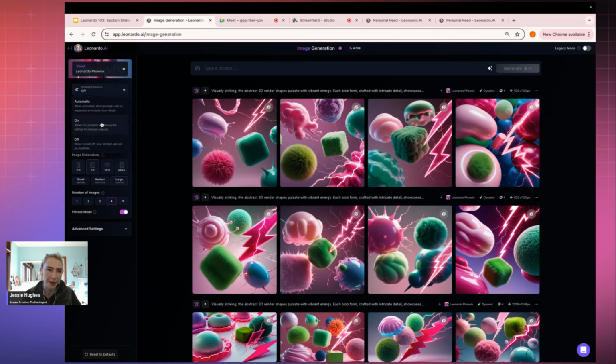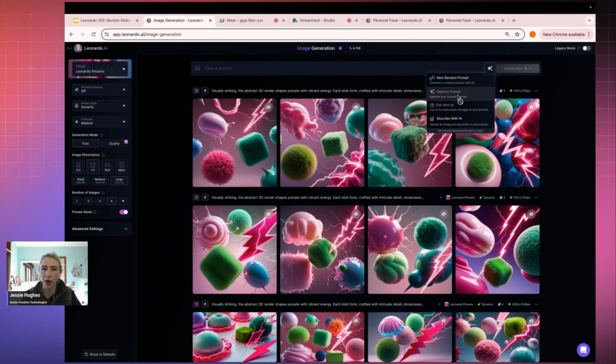We've done a little experiment between the difference between on and automatic. We'll do a little demo shortly to show you the difference. Pretty much it's just a different way of turning your prompt into something else. And so we also have one other way of doing this, which is in the stars here with improve prompt.